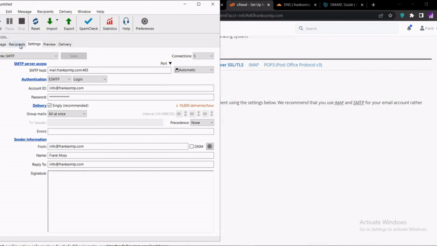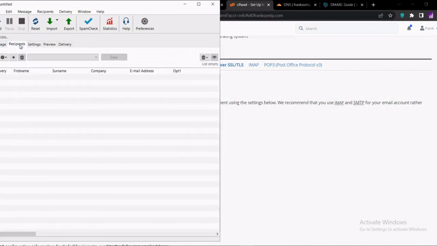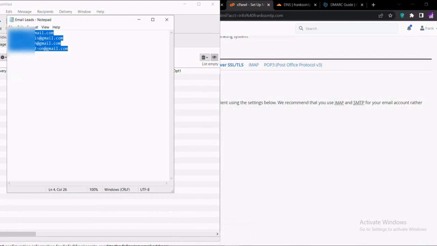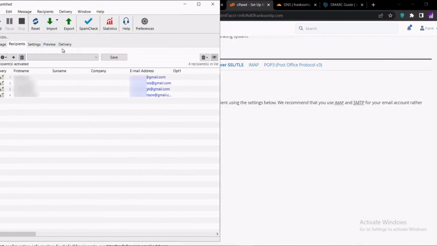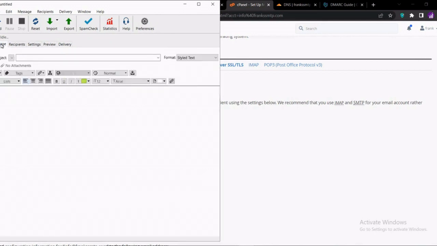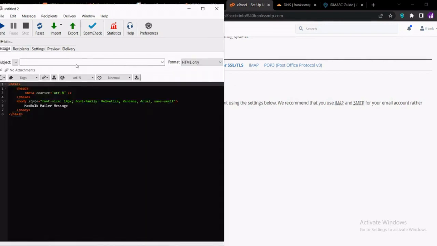Next, add the recipient's email addresses. And the final part is to compose your message, and I prefer using HTML. Enter your email subject and compose your message.